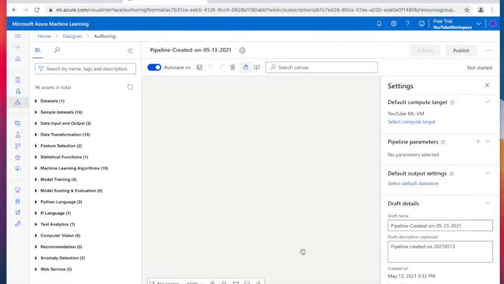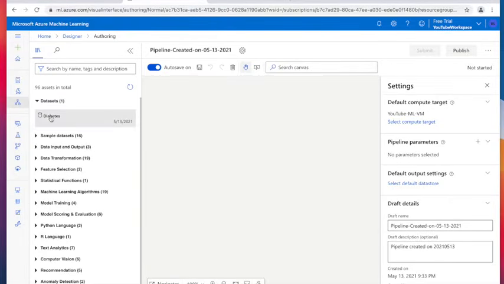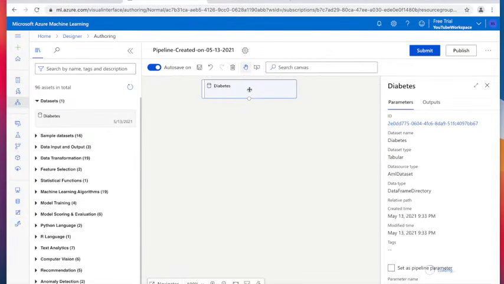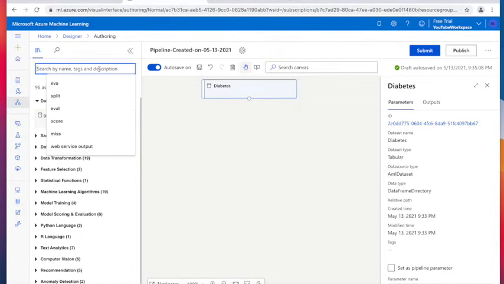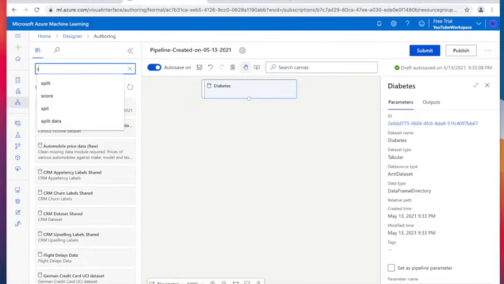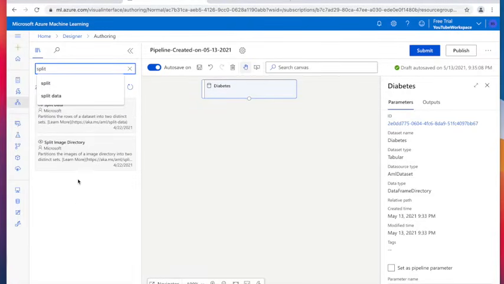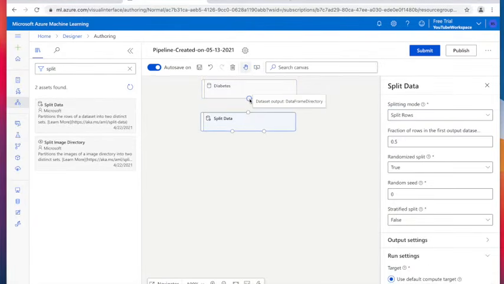Now let us start our pipeline. First and foremost, we need the dataset, so click here and drag it here. After the dataset, you know in machine learning we have to split the data into test and train data, so type split here. As I said, no need to write a single line of code, everything is drag and drop here. So drag it here and connect this one, and in the split we have to split 30-70. So I put 70%.